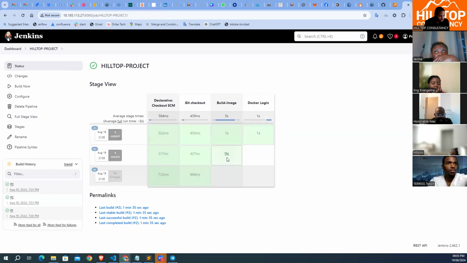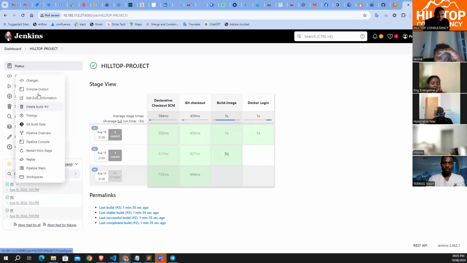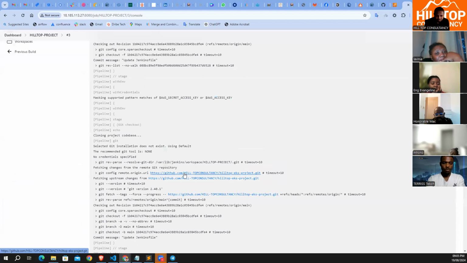This first build took how many seconds? 9 seconds. But look at how long the second build is taking. The second build took just 1 second, and the login is successful. This is because our first build built everything with the first layer, but in the second, it will say that it already exists. If you look at the console output, it will say layer already exists.